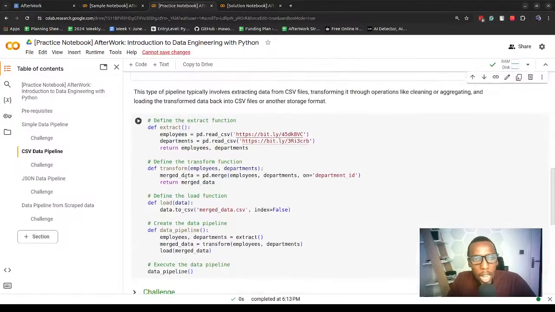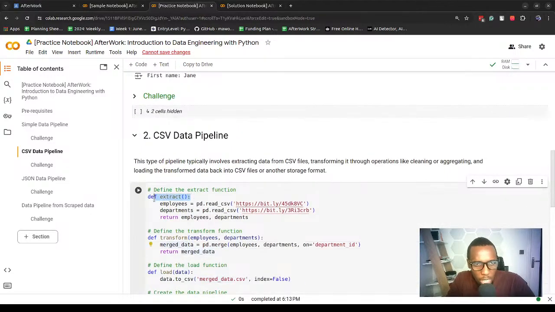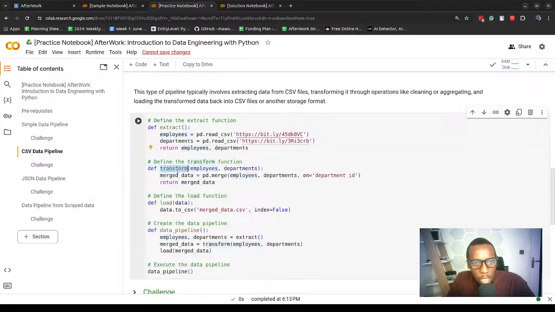So here we are again defining our extract function, our transform function, our load function, and our data pipeline function. As you can see in the extract function, we are getting data from these two data sources. The first read CSV function will store our data in the employees variable, and this other read CSV function will store data in the departments variable. So here we have two data frames, and we return them.